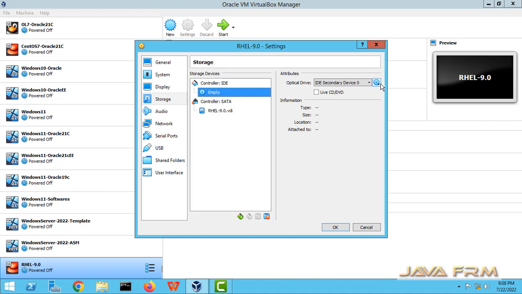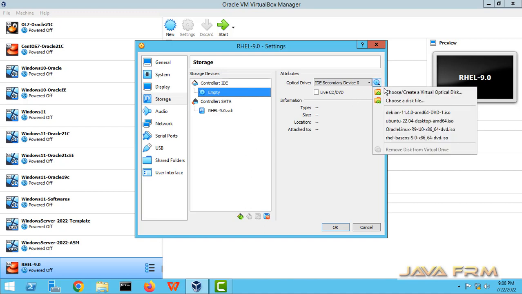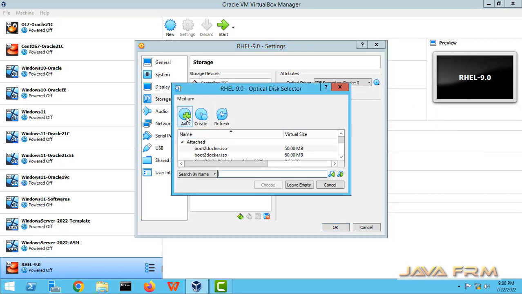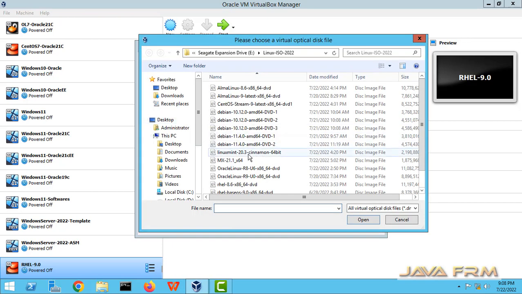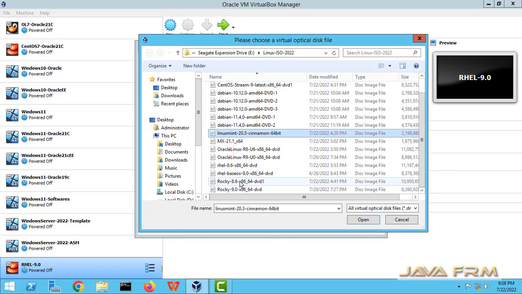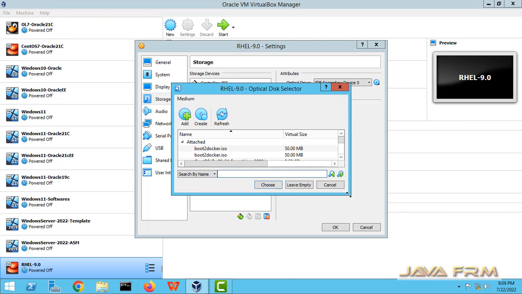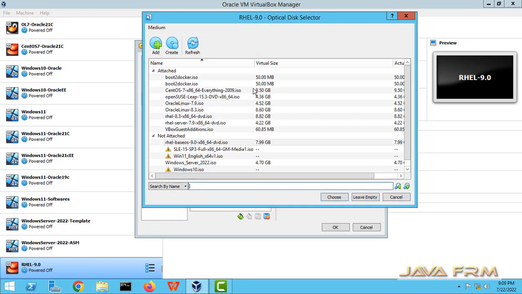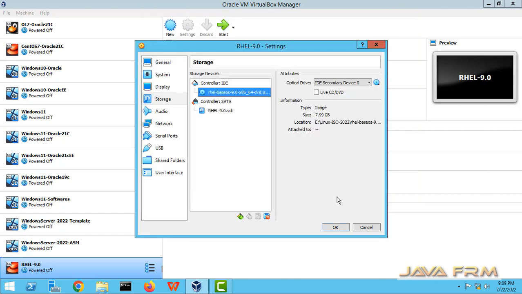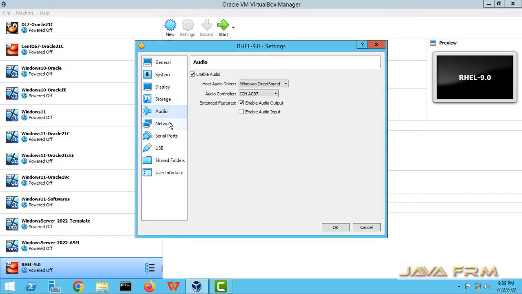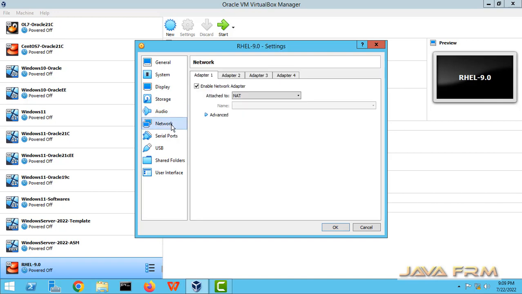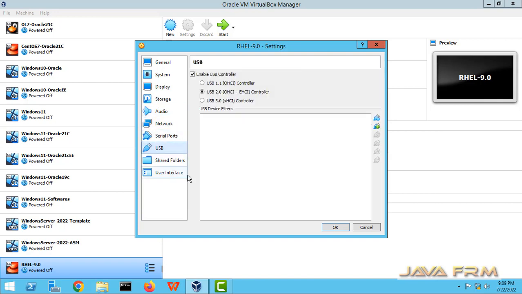For storage, I am selecting the Red Hat Enterprise Linux 9 ISO file, which I have already downloaded from the Red Hat website. You need to register with Red Hat in order to download this ISO file. So now I am going to point to this ISO file. Everything else I am leaving as it is.